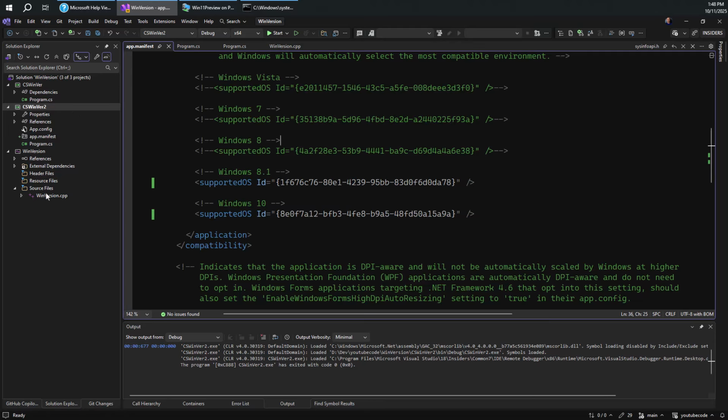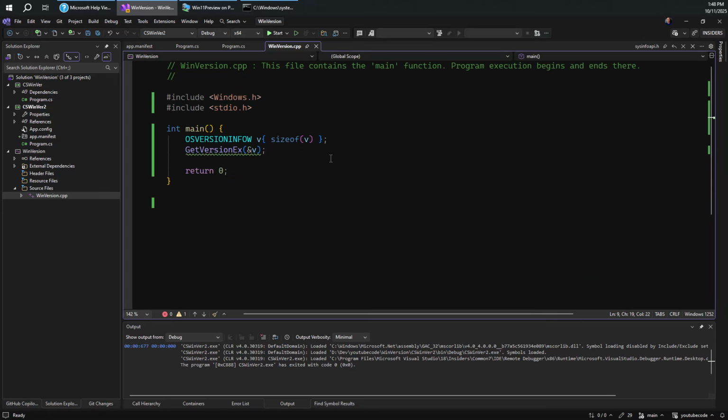So going back to the C++ case, how do we get the version here if getVersion is not something we can use? What can we do instead?